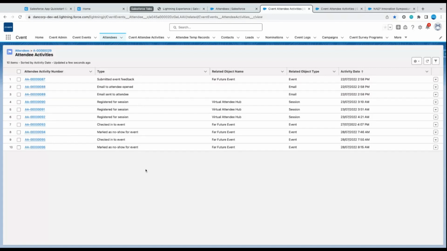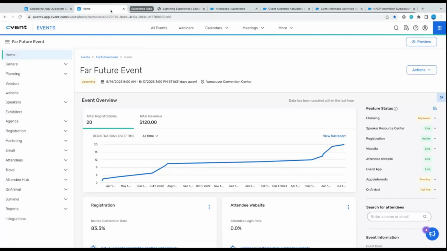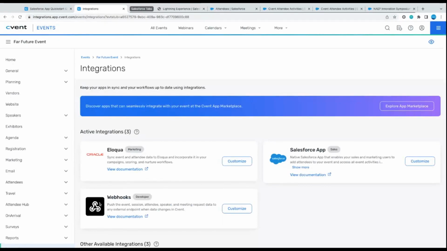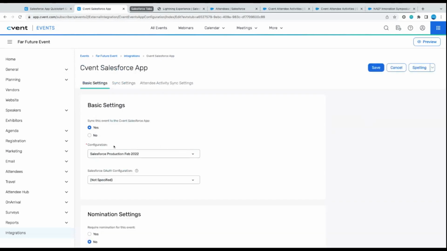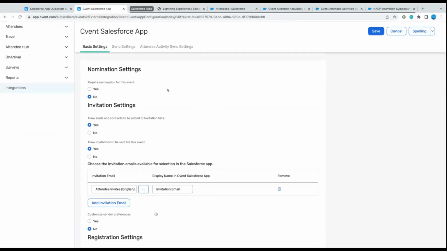So those are the objects we install in a nutshell. There's a bunch of other stuff, but those are the main things you want to pay attention to. Jumping over to Cvent itself for a second, you saw the similar configuration for Marketo and HubSpot there, but if we go under a specific event, under integrations, we have the configuration for the Salesforce app. And this does have to be enabled on an event by event basis. So I've said, yes, I want to sync this particular event to Salesforce. You can set this up in your event template so it's automatically enabled, but it does give you control over that. You have things like your nomination settings, which is a more complex events configuration.